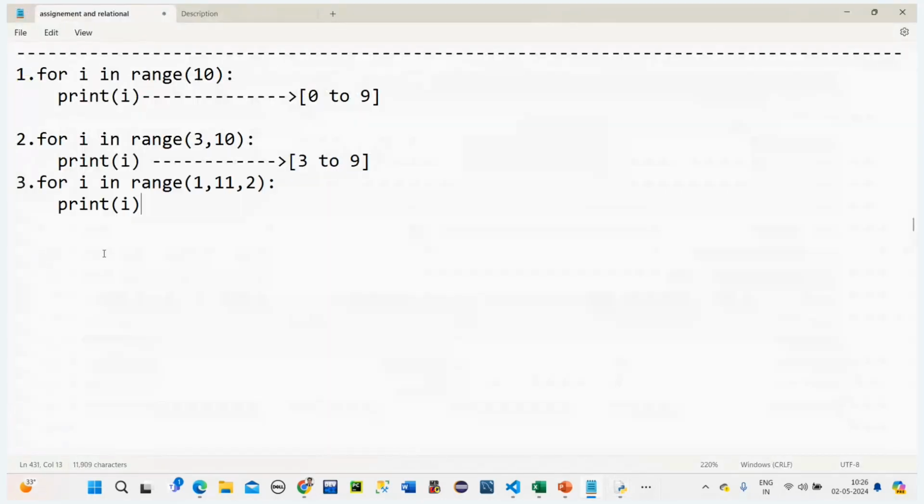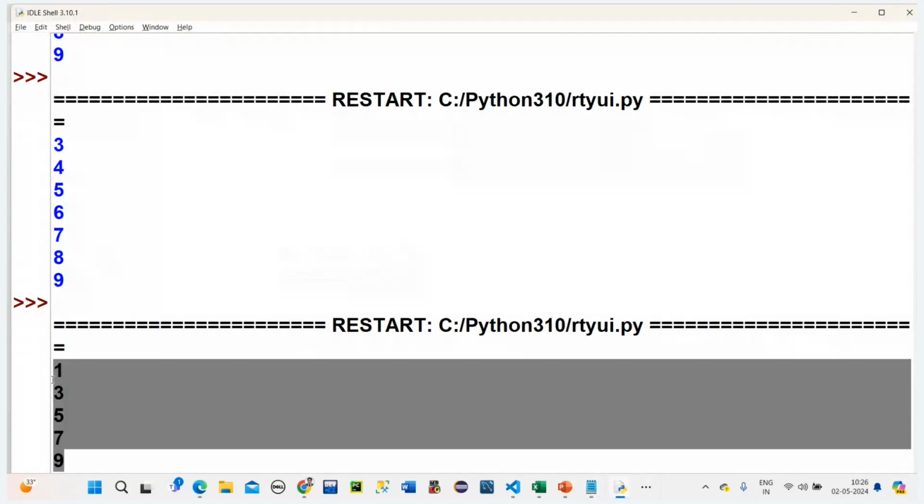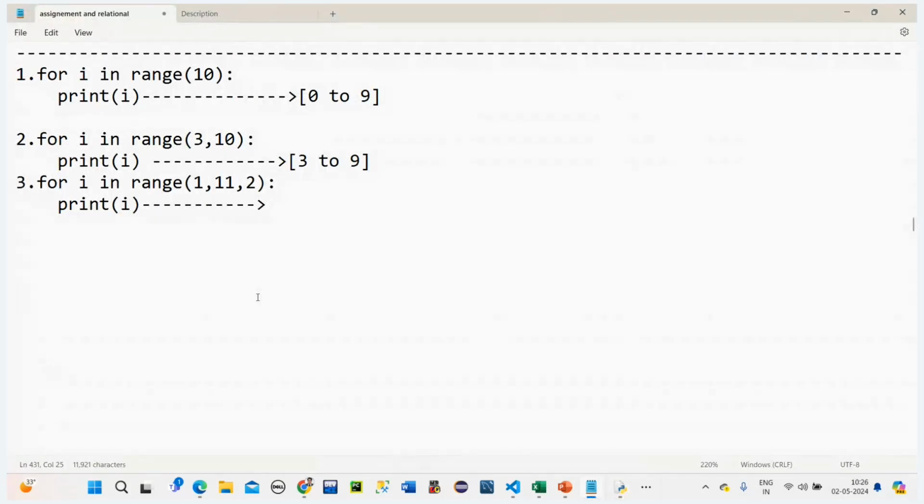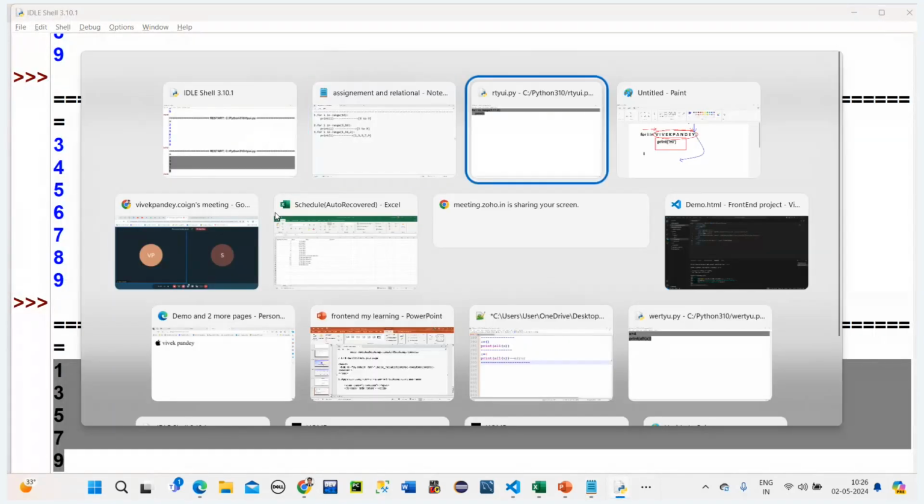Now we got this. So what are those numbers? I will print 1, 3, 5, 7, 9. Yes, understood.